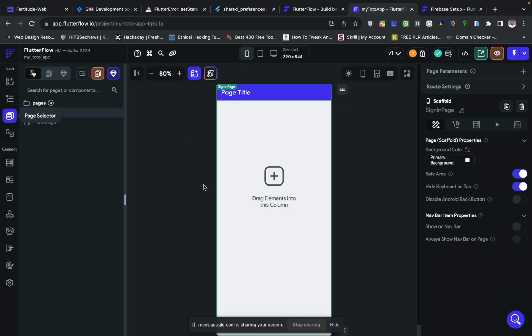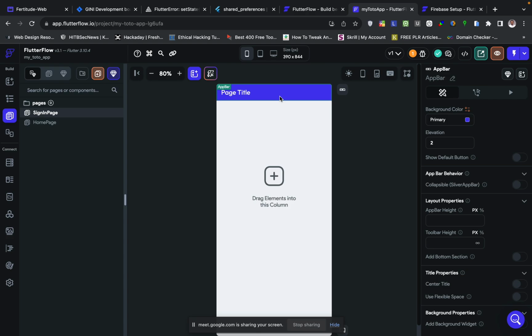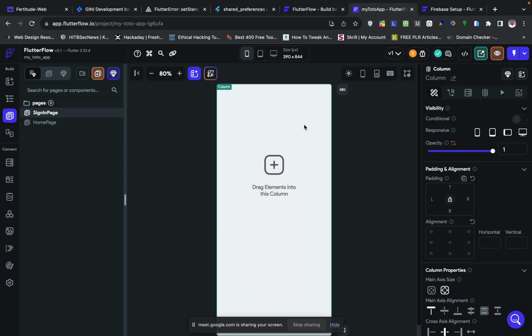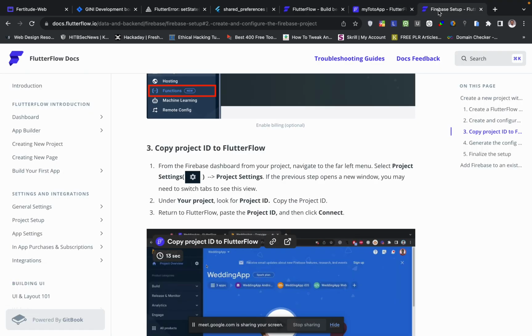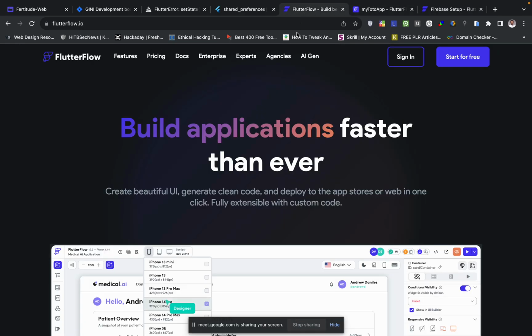Now we are currently on our sign in page. If I need to, I can remove this. Then I also need to go to a project which I've done before, so that I can just copy what I've done. I don't want this to take long.